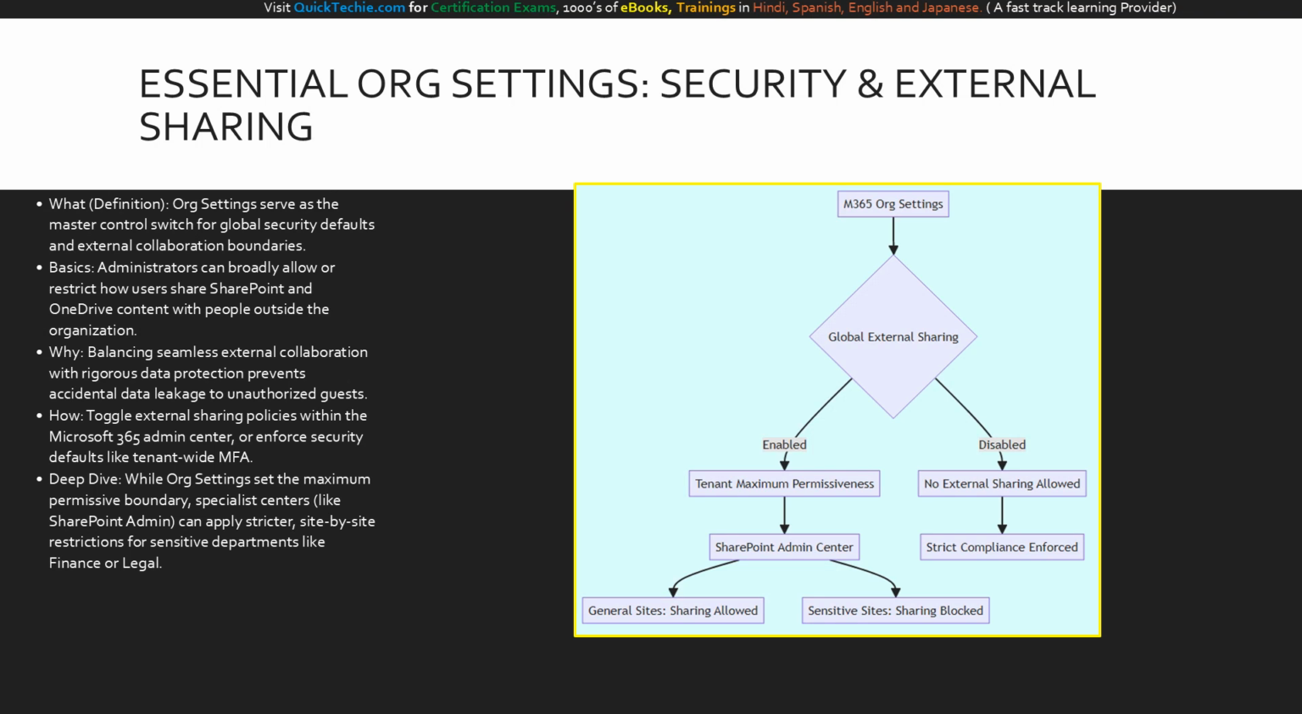This section acts as the master control switch for your external collaboration boundaries. The most critical configuration here is external sharing, which dictates whether your employees can share SharePoint documents and OneDrive files with external guests. Why is this so critical? You must strike a delicate balance between enabling seamless B2B collaboration and preventing accidental data leakage. You can globally toggle these settings right in the Admin Center, alongside enforcing security defaults like mandatory multi-factor authentication.